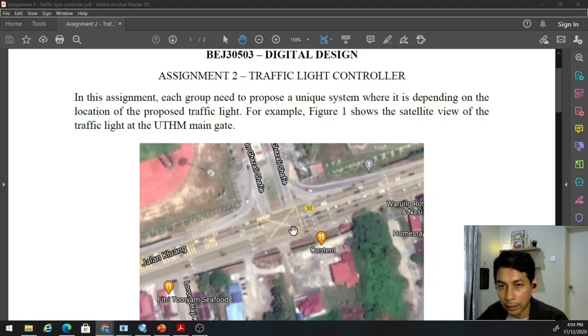So you need to study the sequence of the traffic light. For example, for this junction, the sequence: green from here, from UTHM to the main road, right? Green for here, to go to Keluang, and from here to go to UTHM and to go to Batu Pahat, for example. So you need to propose that kind of thing, the sequence.